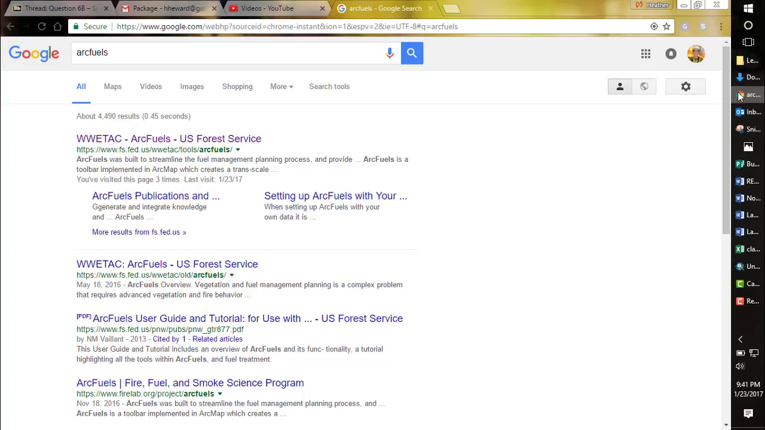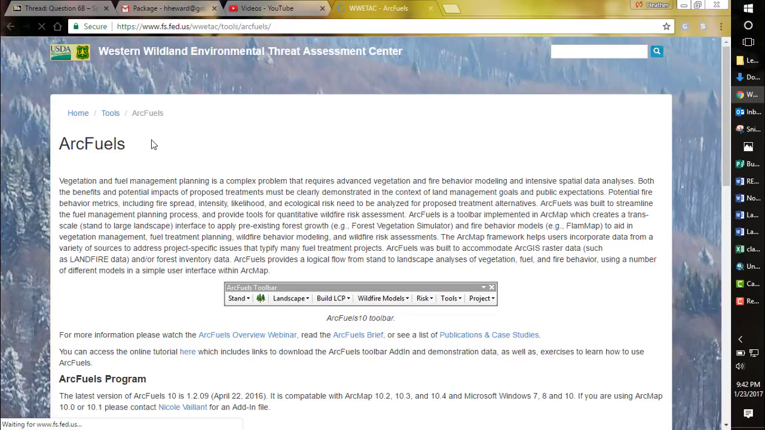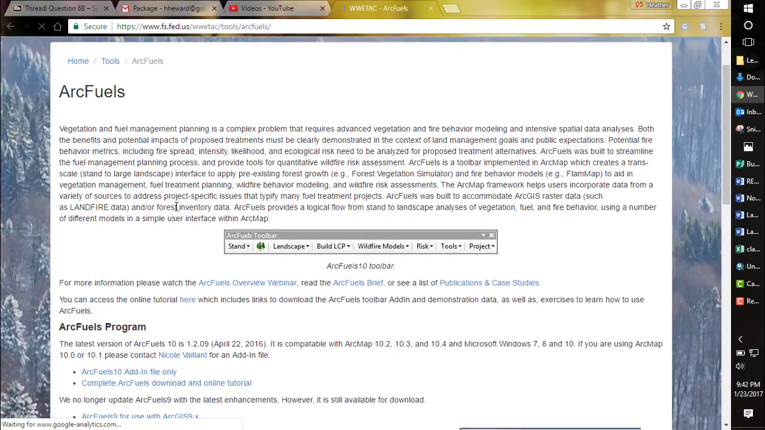Now we're going to move on to downloading ArcFuels. So to start with, I'm actually just going to search for ArcFuels in Google or whatever search engine you'd like. The location of these things does change occasionally, so it's important to be able to find them, not just with a link, but just with searching around. So I'm going to first go to the first link here.